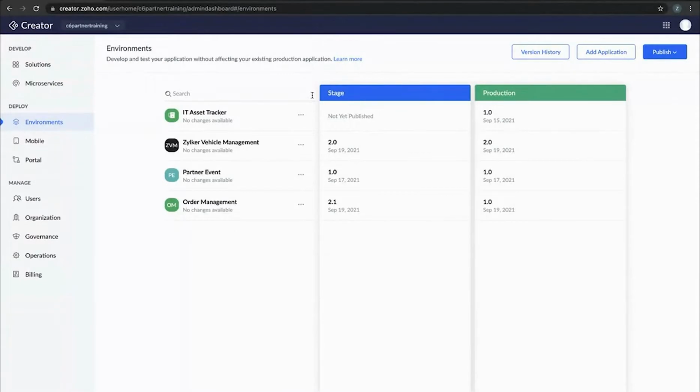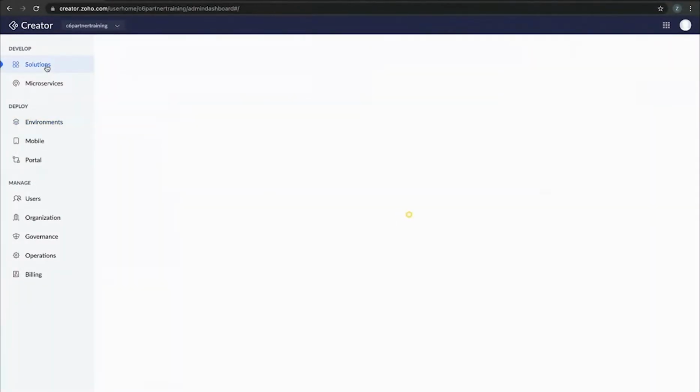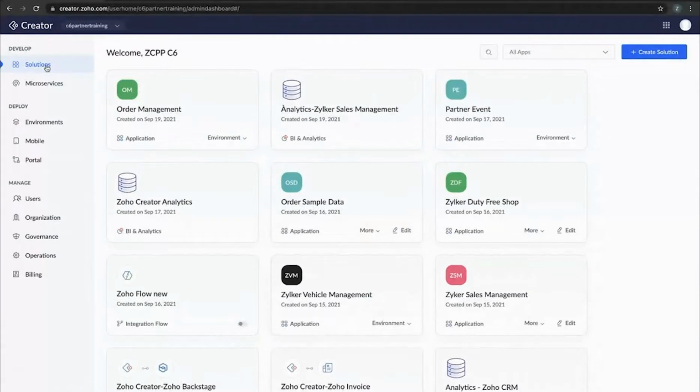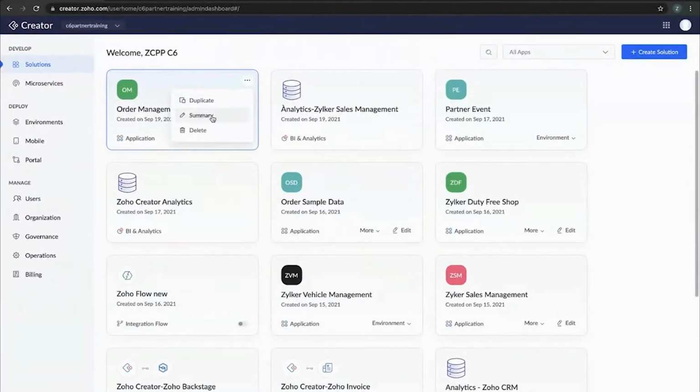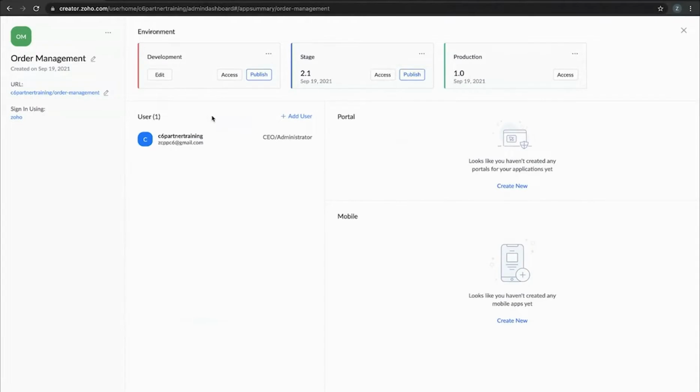So now we have an idea about how the environment works, how various stages work, and how the demo users work. So what if I want to understand everything about a particular application in a single place? We used to do that in settings, right? The same can be achieved here. We can get into solutions. In solutions, in order management, if I get into options, we have the option called summary, where we can see everything about this application.